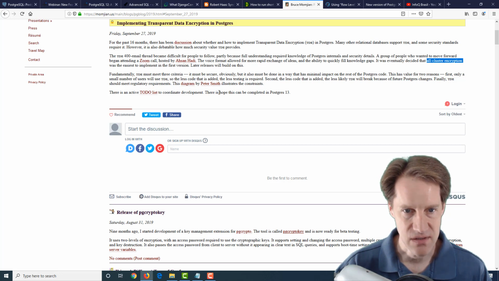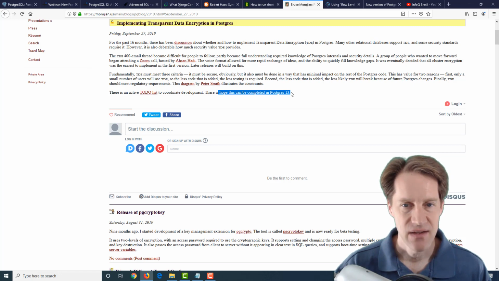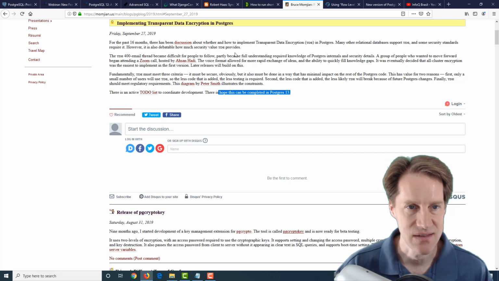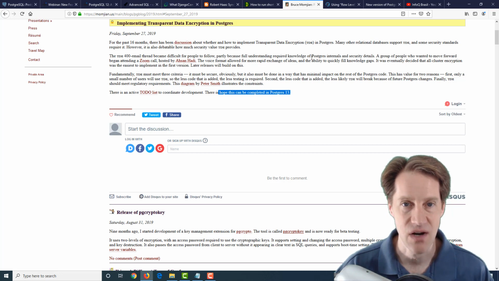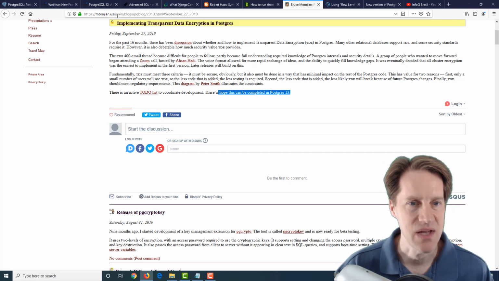And the hope is, quote, this can be completed in Postgres 13. So we're already looking to version 13 and what can potentially be in it. And it looks like this is something that they're going to try for. And this is from a momjian.us blog.